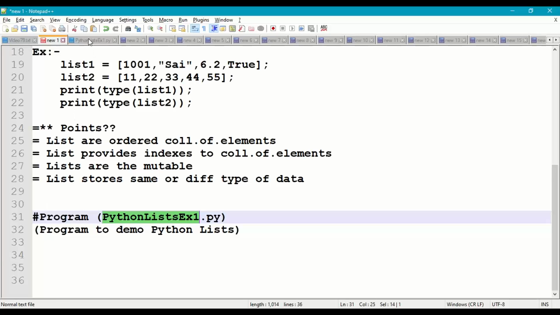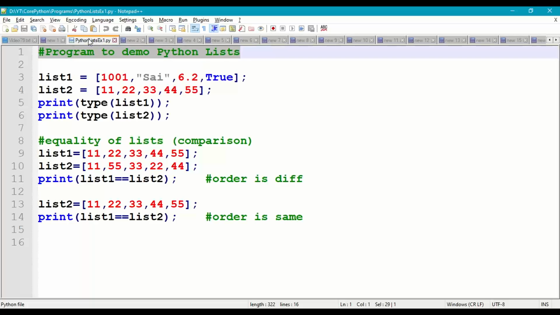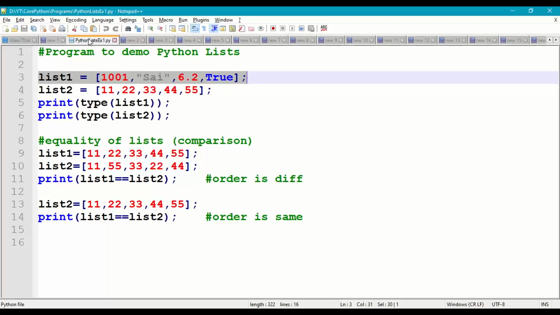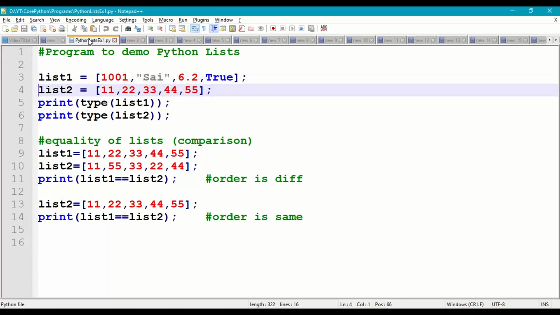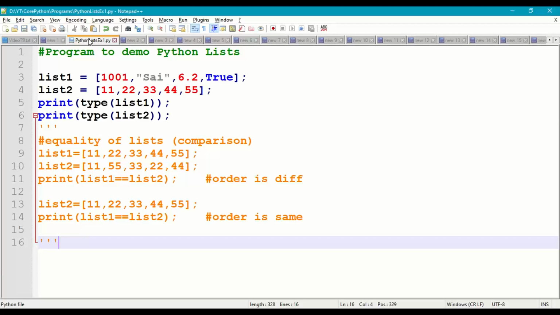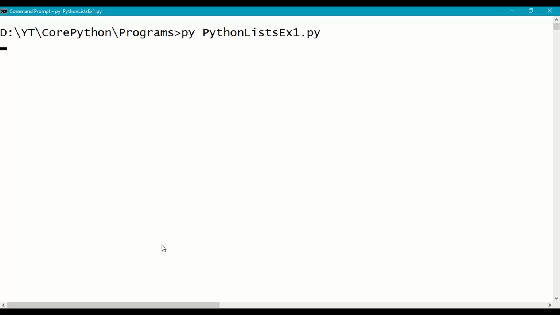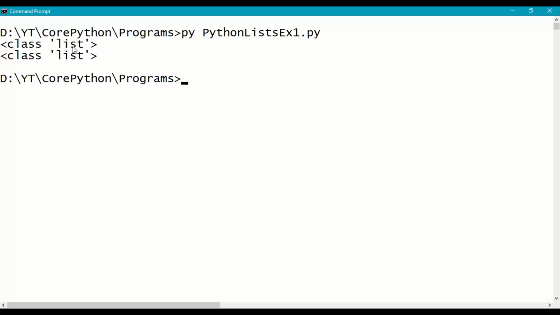Python lists example 1. Right, so first take comments at the beginning of the program. So next I'm taking list1 = [1, 1001, 'psi', 6.2, True], list2 = [11, 22, 33, 44, 55]. So print type of list1, type of list2. Right. So save this. Come to the command prompt where you have saved this and run it. python list_example1.py. So both of them are of type class list, because in Python everything is an object, and for that object you will have a corresponding class.